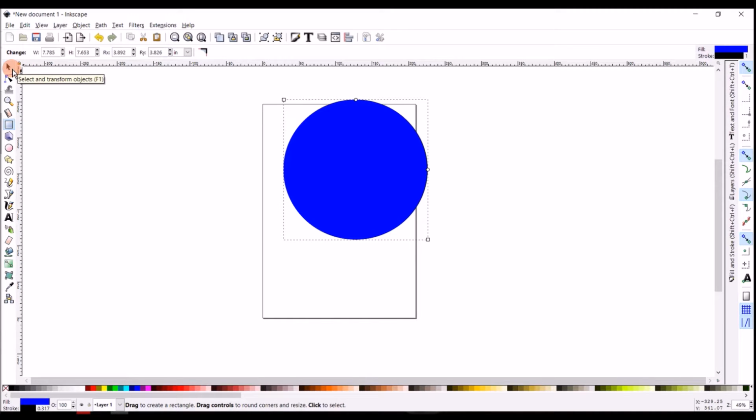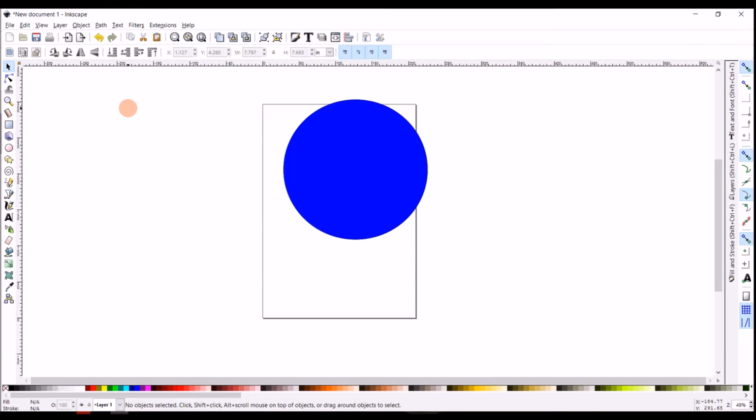One is I can go back in here and click on the select icon. Another way is to hit the escape key on the keyboard. And yet a third way is to press F1. And as you'll become more familiar with Inkscape, you'll notice that many of the tools and menu items have multiple ways to activate them. So in this case, I'm going to press escape twice, and I'm back in the selection mode.